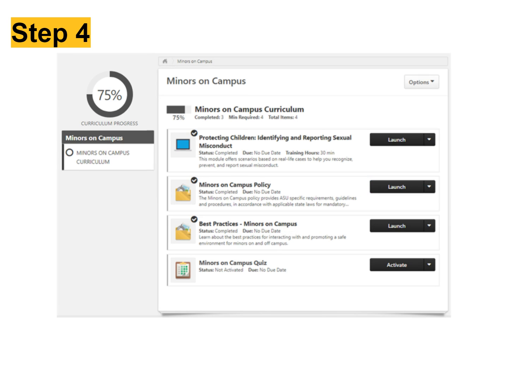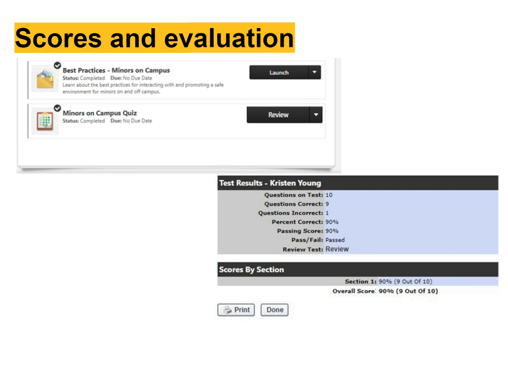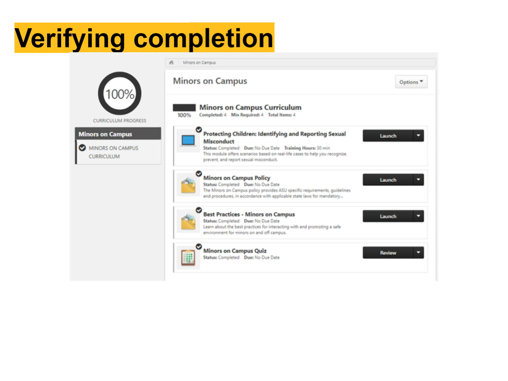Once the first 3 steps of the training are completed, indicated by a check mark on each item, you may begin the Minors on Campus quiz by clicking on its Activate button followed by the Launch Test button. Once you submit your final answers, you will receive a score. If you do not pass the quiz, you will need to retake it. Once you pass the quiz, you can click on the Done button and be returned to the curriculum page. Now you will see that you have completed 100% of the curriculum.